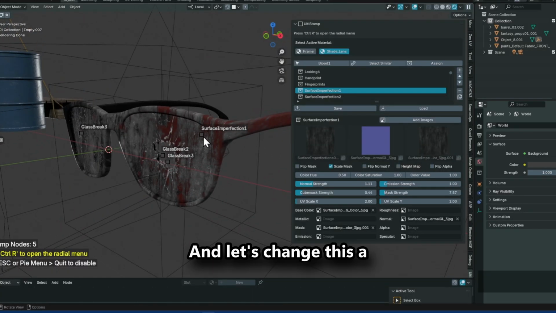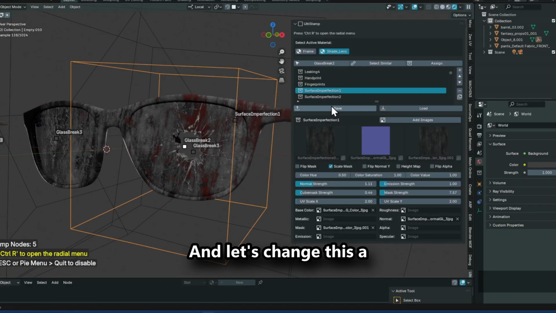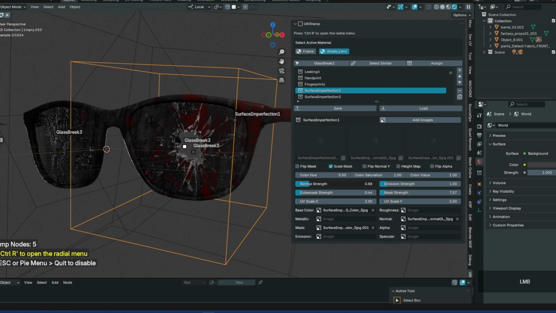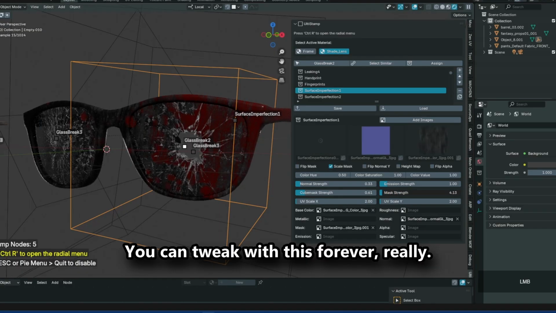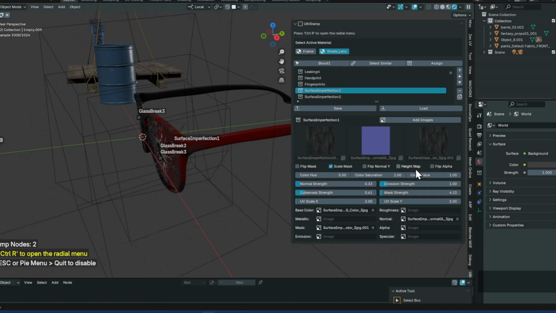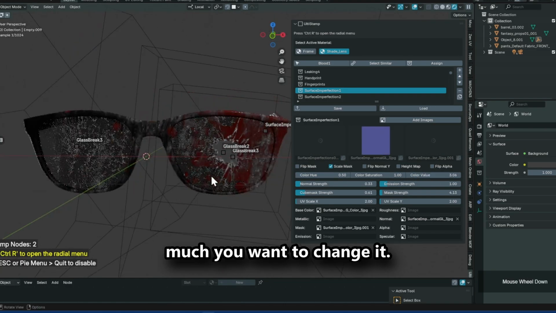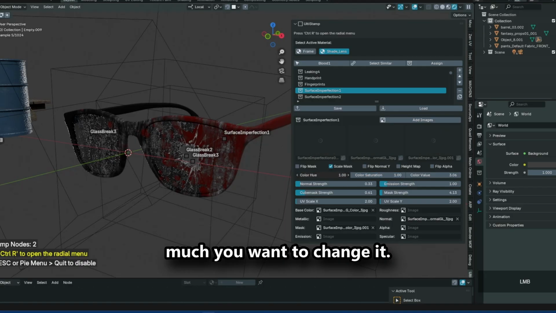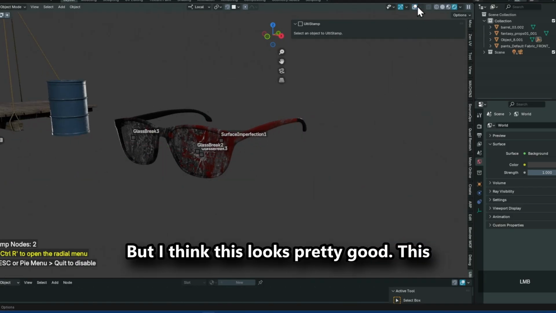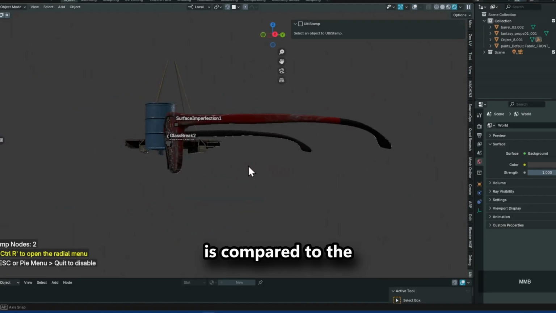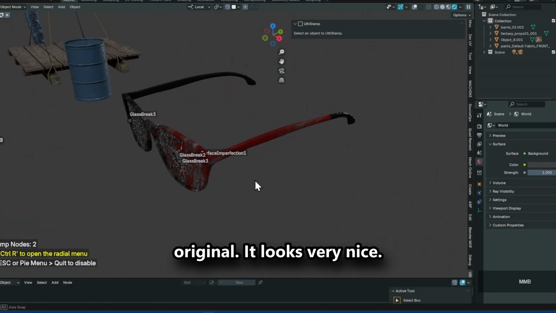And let's change this a bit. It's a bit too strong, so you can tweak with this forever, really. It's really up to you how much you want to change it. But I think this looks pretty good. Compared to the original, it looks very nice.